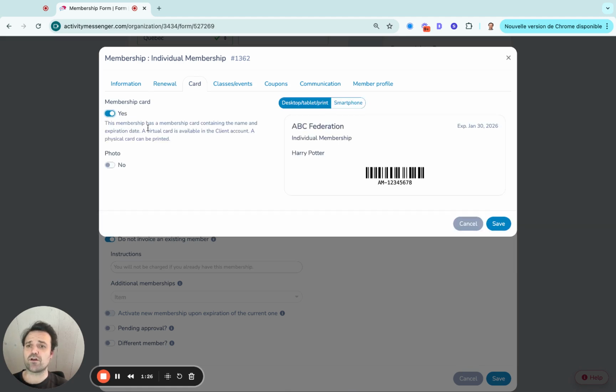The memberships also come with a card. So if you want, you can toggle on a membership card, even add a photo. So you can upload a photo. And you're able to have that on your smartphone, your Google or Apple Wallet.